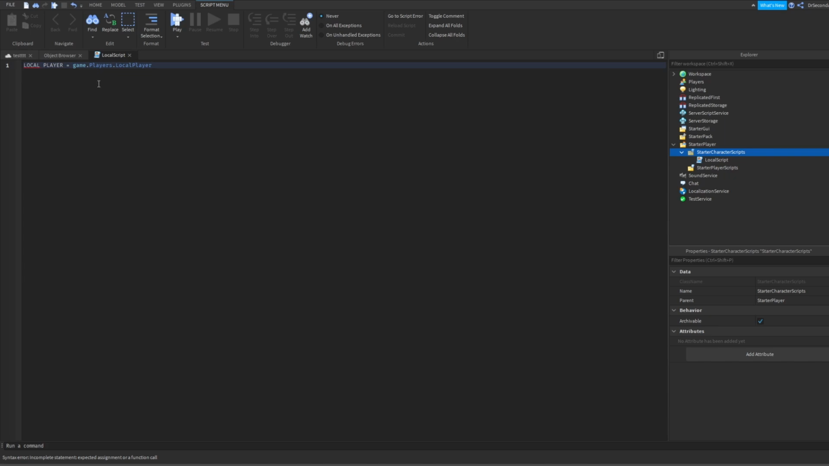Local player equals game.Players.LocalPlayer. Oops, I got my caps lock on, my bad. Local player. Then local character, this char, I guess, is player.Character. Local RunService equals game:GetService RunService.